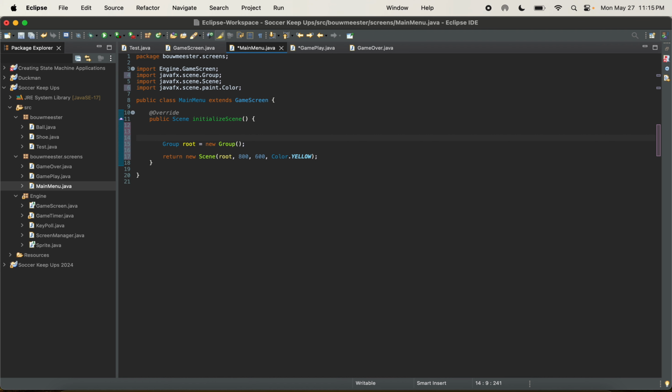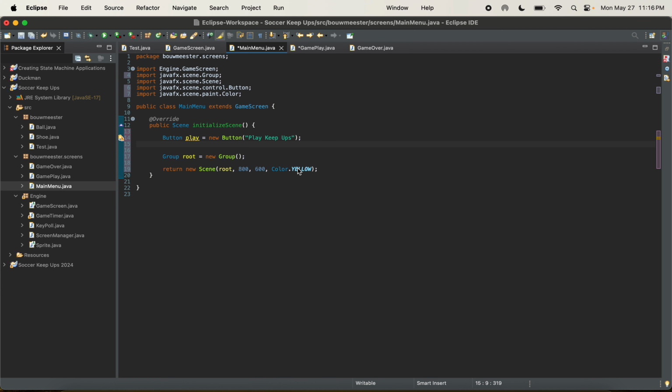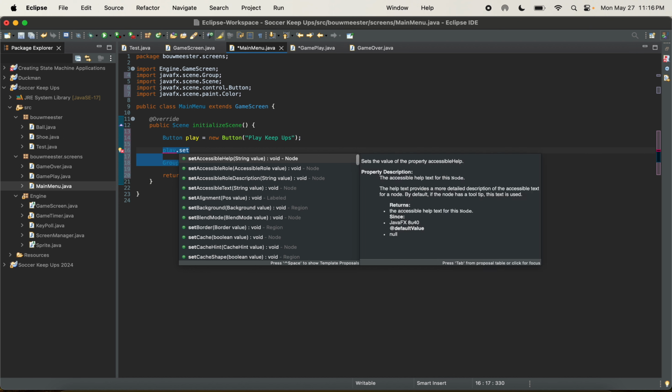And I'm just going to go make a button here. Button play is equal to new button, play KeepUps, or whatever I want the button to say. Okay, great. Have a button. What happens when I press the button? So when I press the button, I should move to the gameplay screen, right? So play.setOnAction.